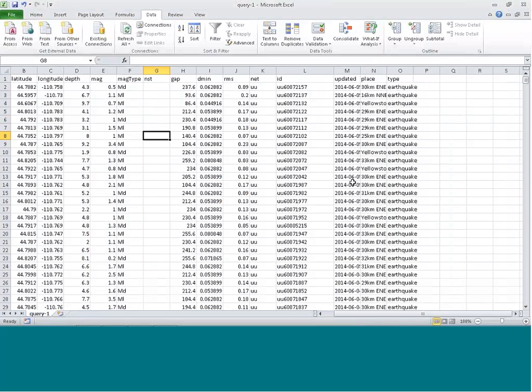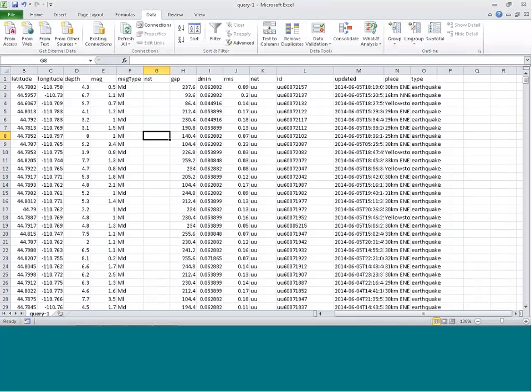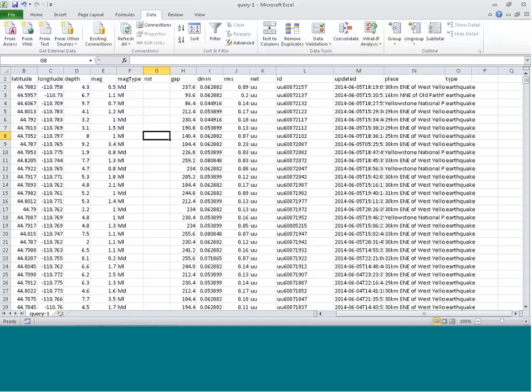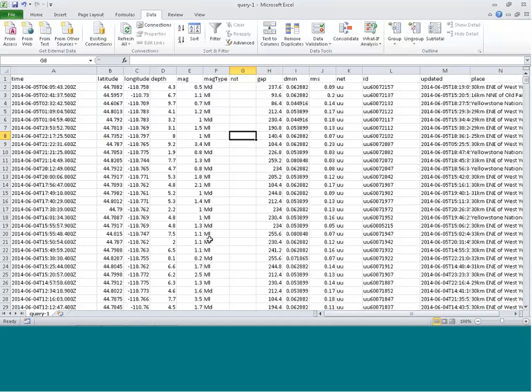And I happen to know these are the dates that it was updated. I'm not quite sure why it gets updated so often. But anyway, that's that. This is the place exactly where it is. And then, of course, all the types. I only want to see earthquakes. So that's that.